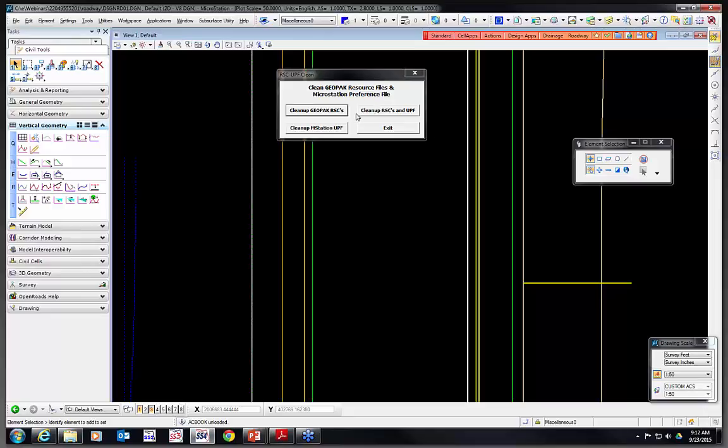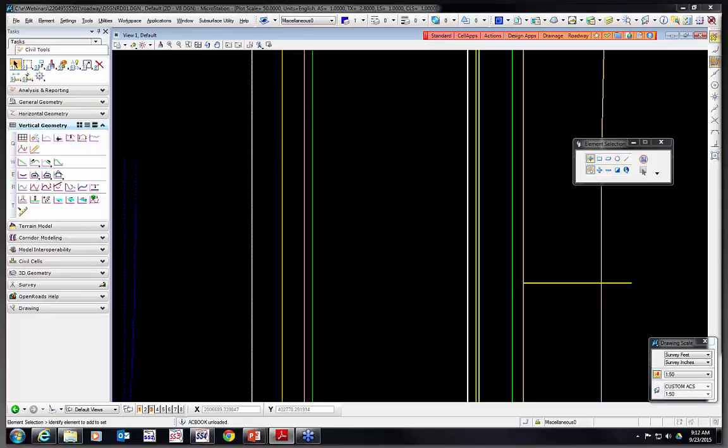The next is the cleanup resources and UPF. So you can do both at the same time and not have to do one or the other. And then exit obviously closes the application.